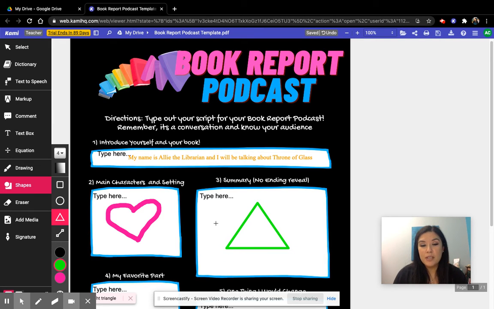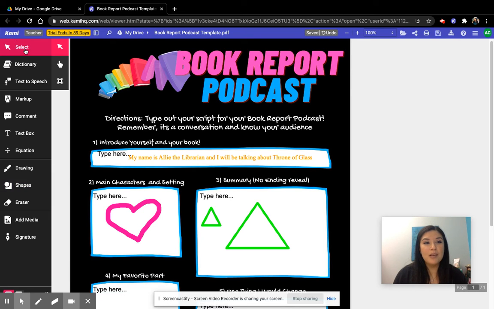But notice we still have this plus sign that is taking the place of our cursor. So if we click down on the PDF again, it's going to create another triangle. To get rid of this shape cursor, you're going to go to the left-hand side and select at the top so that your cursor can go back to normal.